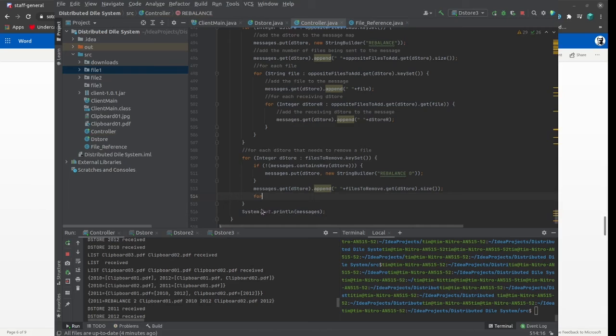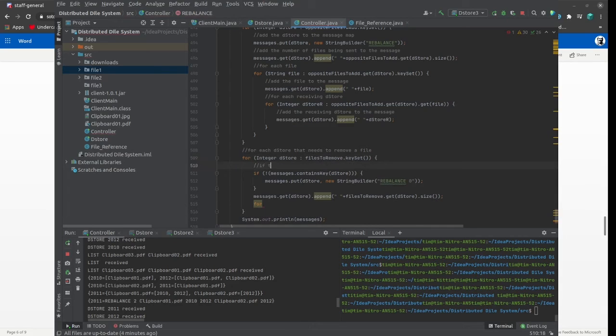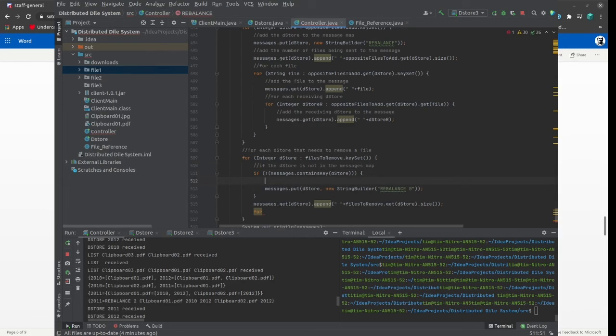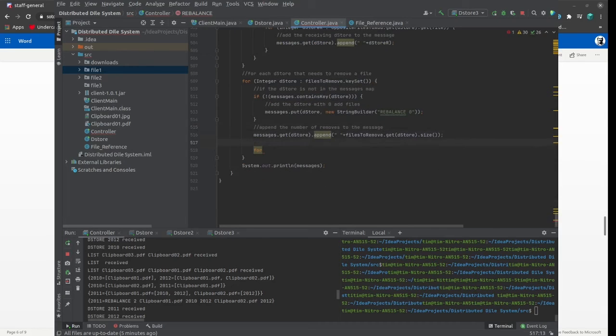Then you want another loop. I should be commenting this. If the dstore is not in the messages map, add the dstore with 0. What does it send? Adds. Add files. Then append the number of moves to the message for each file to be moved. Okay, that's what I need to do now.